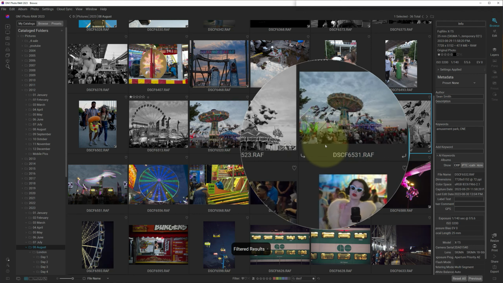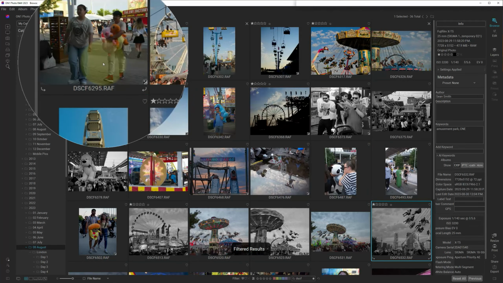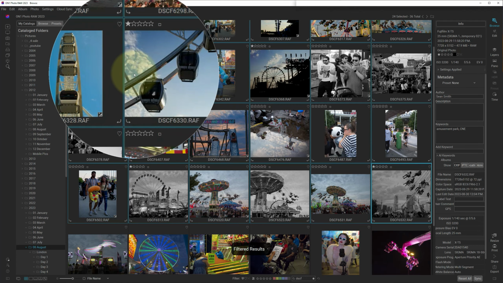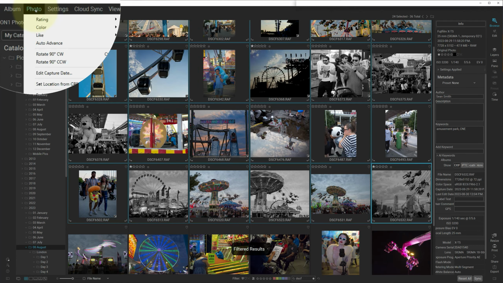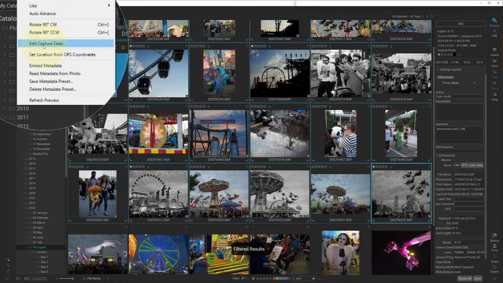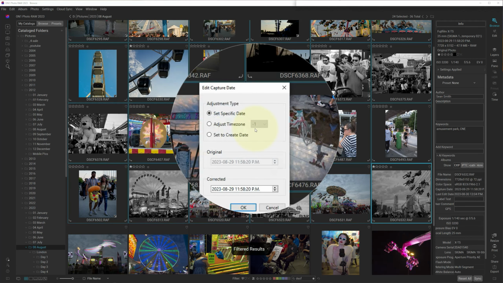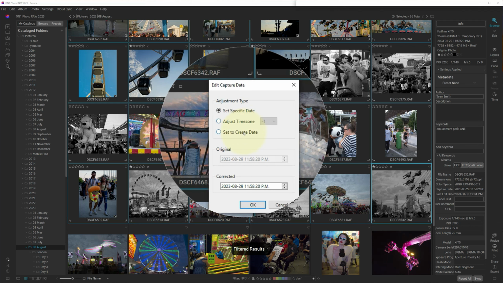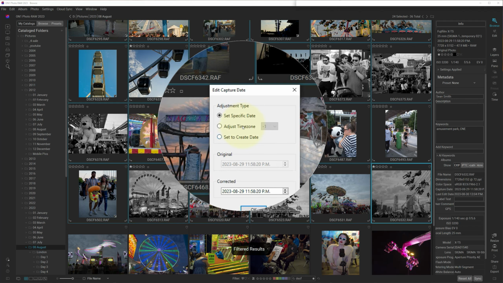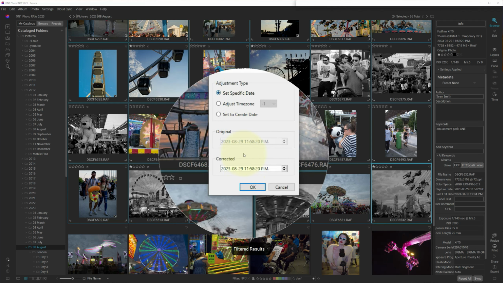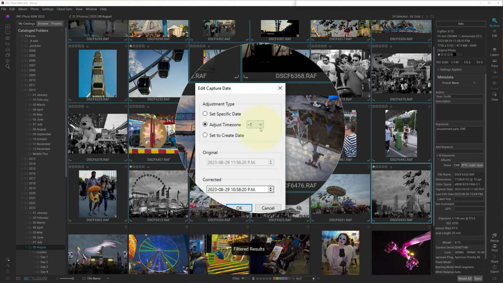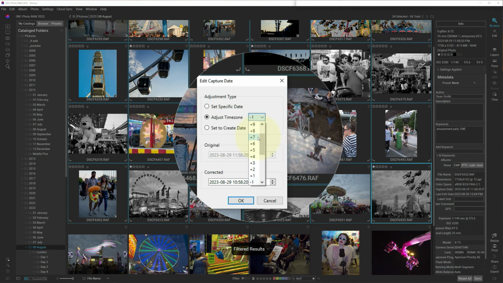All right, so what I'm going to do is I'm going to select all of the photos that were taken with the wrong timestamp. Then I'm going to go over to Photo, Edit Capture Date, and I get a little pop-up: Set Specific Date, Adjust Time Zone, or Set to Create Date. Well, I'm going to adjust the time zone, and we can see 11:58, adjust the time zone, now it's 10:58, so -1.